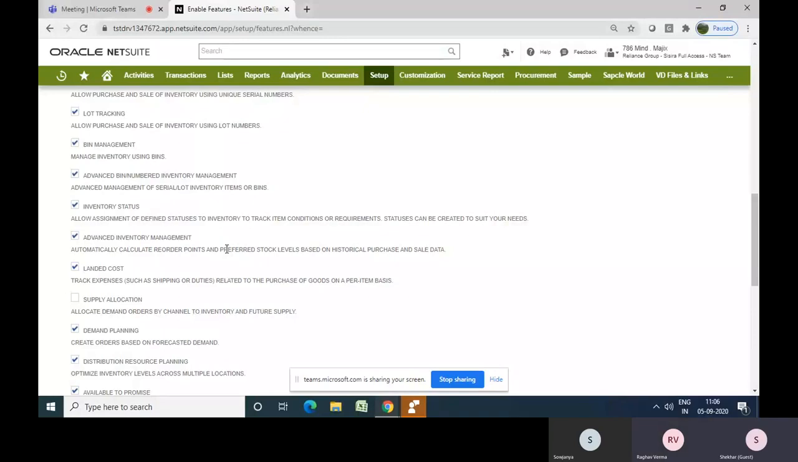So there is a way, and that's the reason it's defined: what is the lot, what is the serialized. And again, as I told you, there could be a scenario where the product is not serialized or lot tracked. It's a simple inventory item. We'll be talking about more details now.